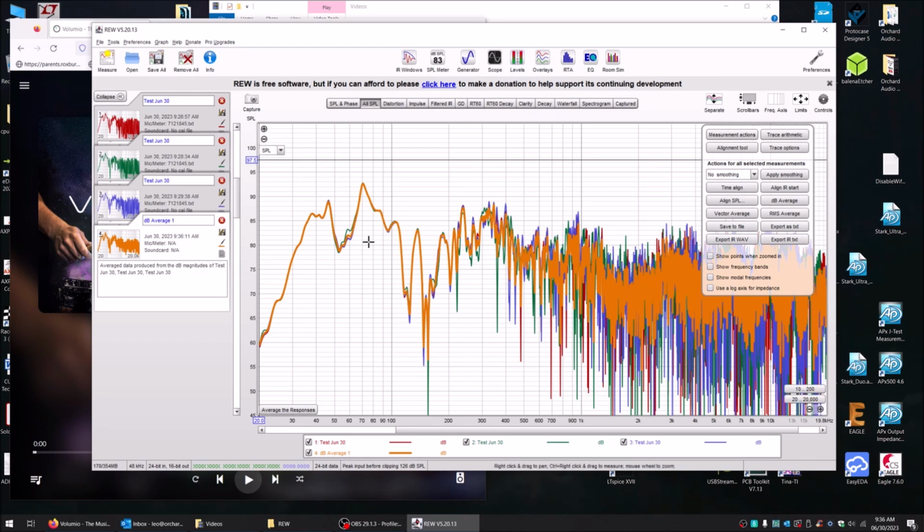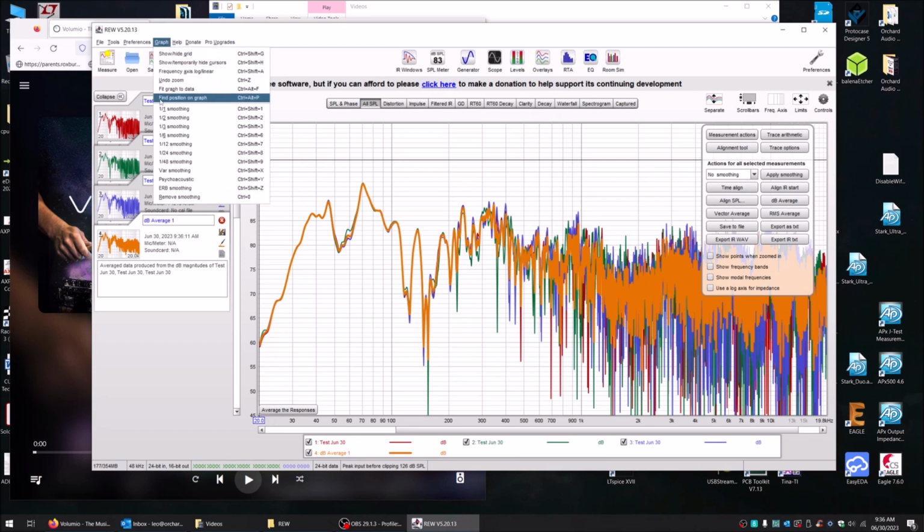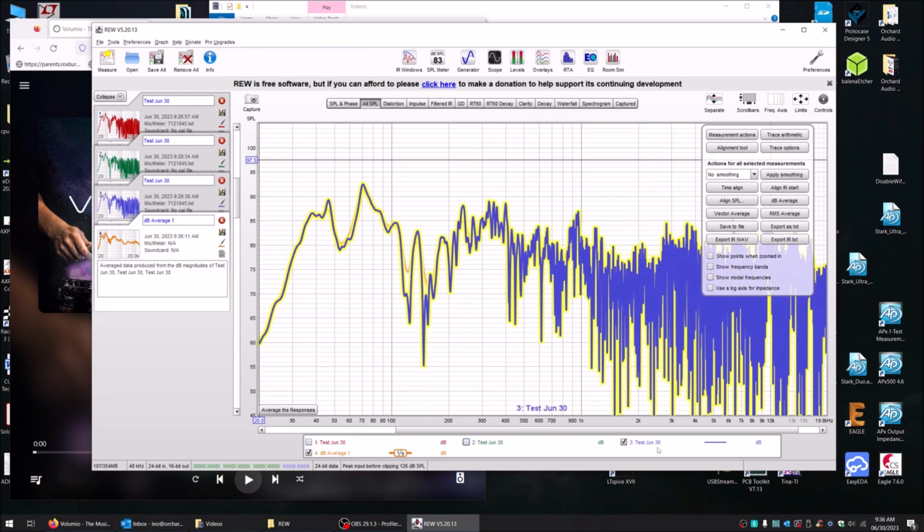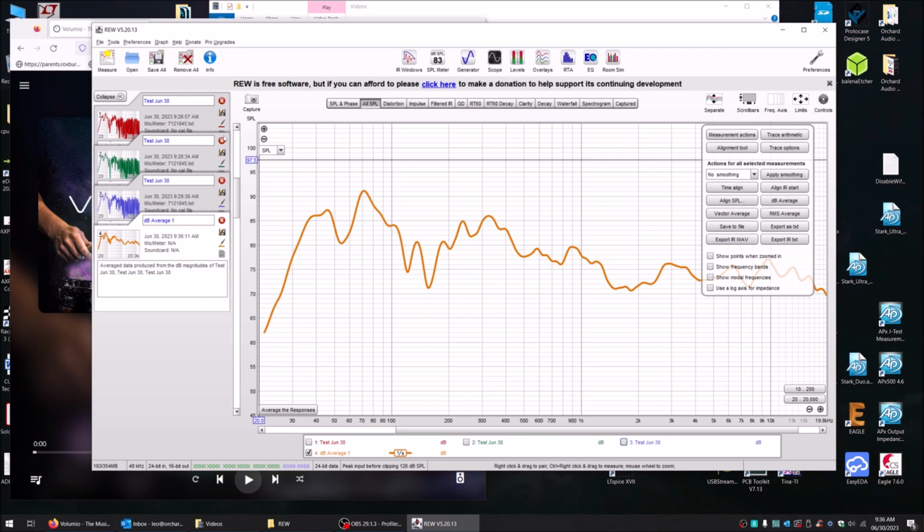So the first thing we want to do is make sure that orange sweep is selected, which I have right here, the dB average. And then I'm going to go to graph, and I'm going to do 1/6 smoothing. And I'm going to turn off the first three so that it's easy to see. So now here is the frequency response of our room. And 1/6 smoothing is very close to how we perceive sound. So this is a very good representation here.